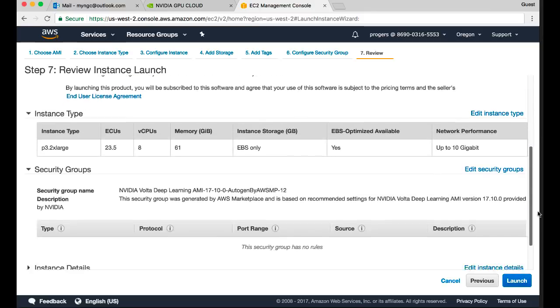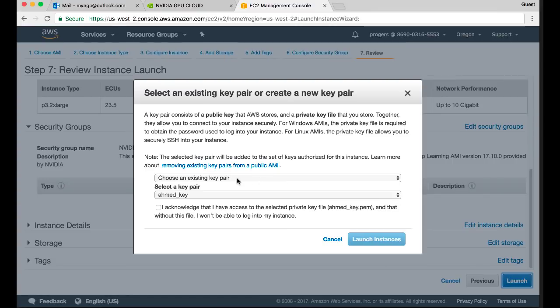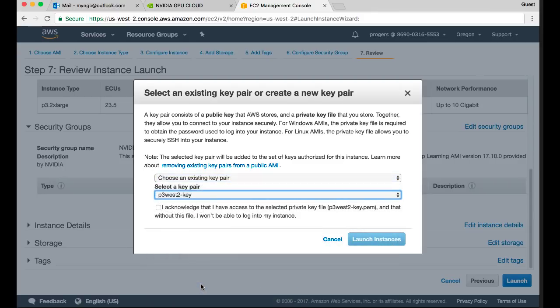Now we're ready to review and launch. At this point, we have to select a key pair. We can create a new one. I'm going to use an existing key pair called p3west2.key that I have on this machine. And this key pair is going to be used in order to connect to our instance once it's running.